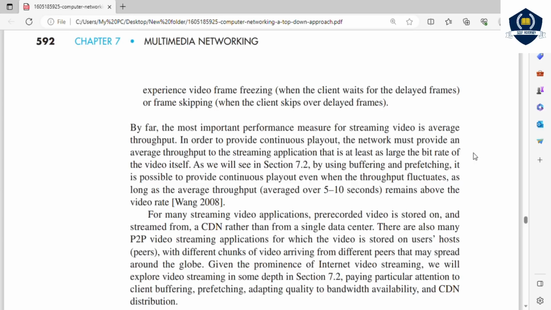By far the most important performance measure for streaming video is average throughput. In order to provide continuous playout, the network must provide an average throughput to the streaming application that is at least as large as the bit rate of the video itself. By using buffering and prefetching, it is possible to provide continuous playout even when the throughput fluctuates, as long as the average over 5 to 10 seconds remains above the video rate.